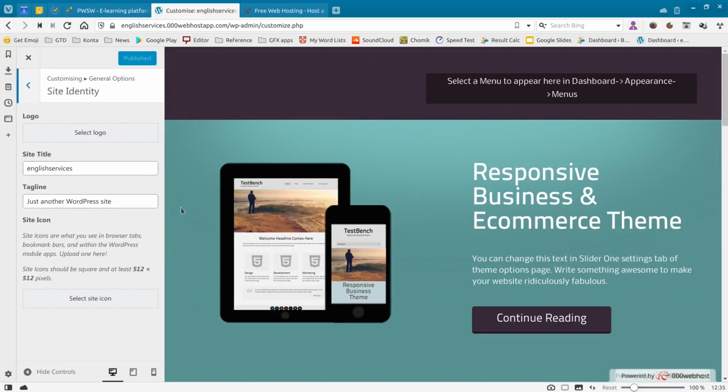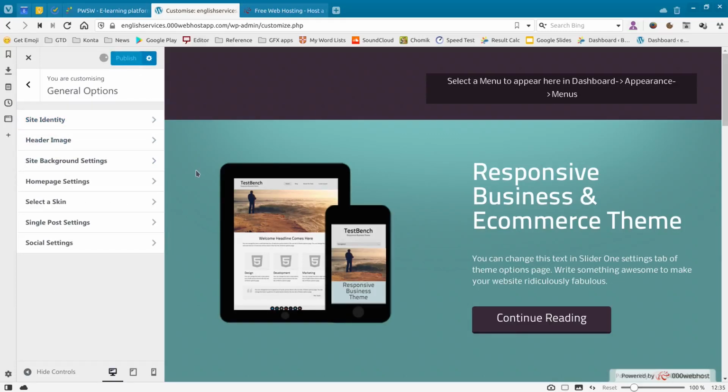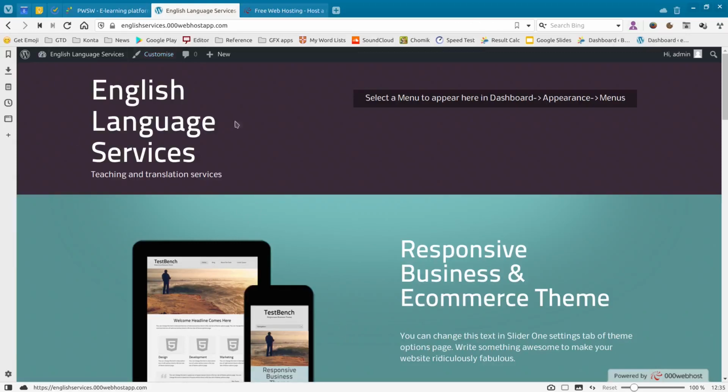But of course, we need to first work with the site identity. So this is not related to just this layout. It's about the basic elements of the website. Right, we can also have a site icon. Right. So that's what it looks like now. I think it looks okay.